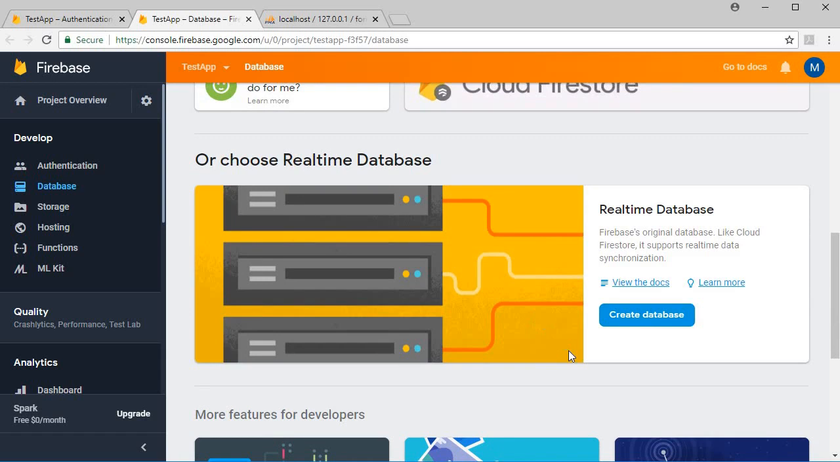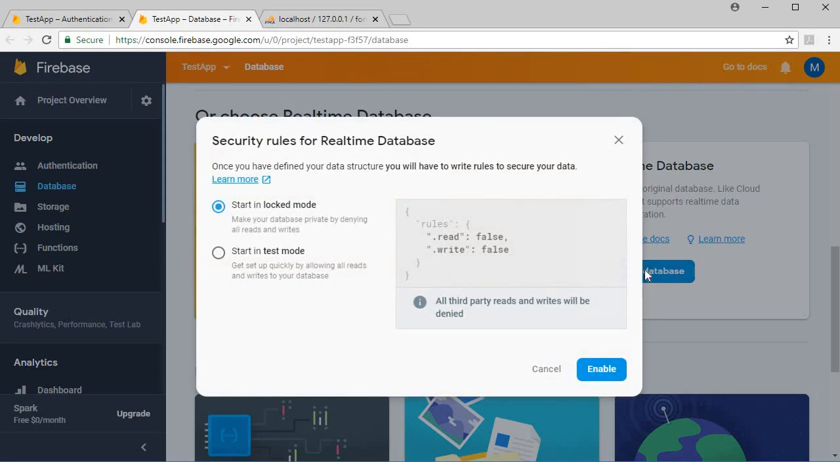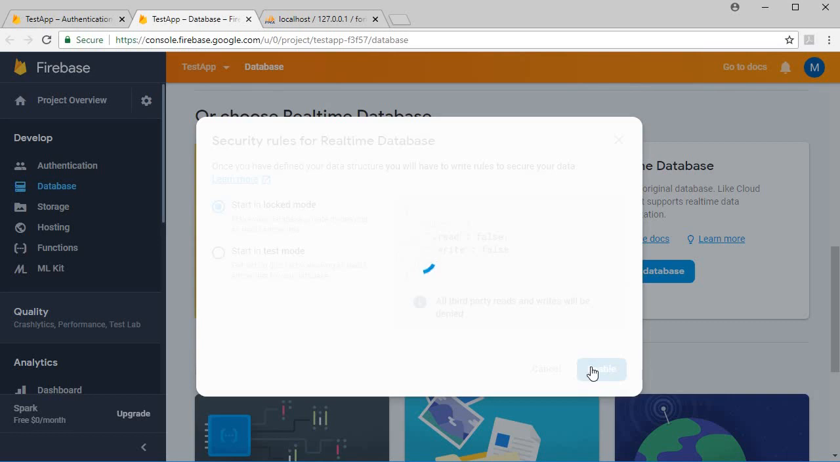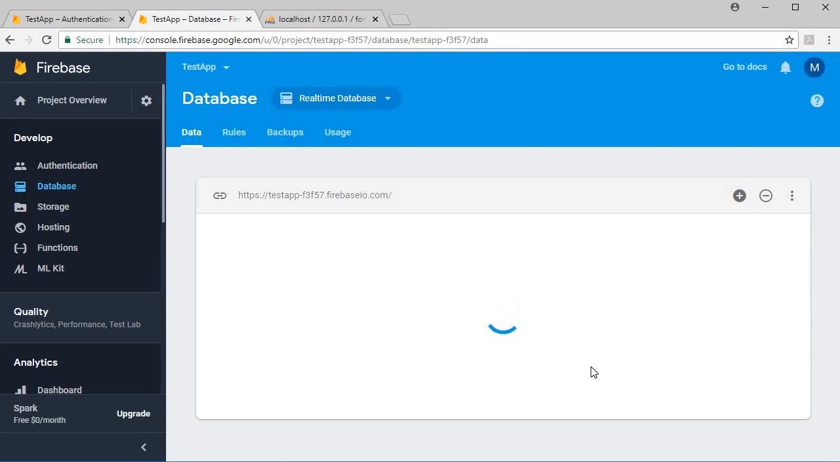So if I scroll down to this option, I can click Create Database. It'll give me a dialog asking about security rules. For now, I'll just click Enable, and I'll explain what that means in a bit. Okay, so here is my default database that Firebase provides every new project. As you can see, there is no data. This entire white space is the database, so there's no data within it.